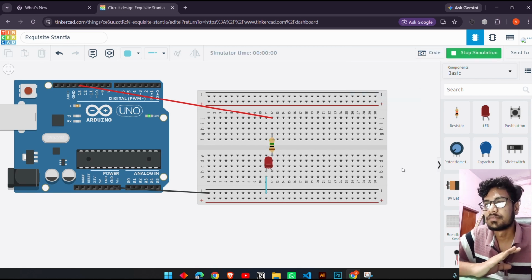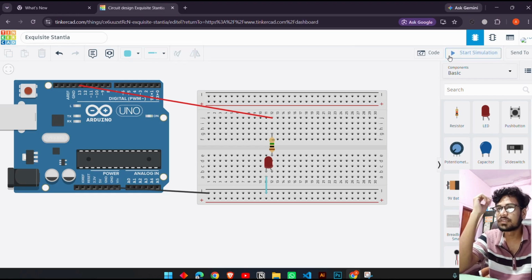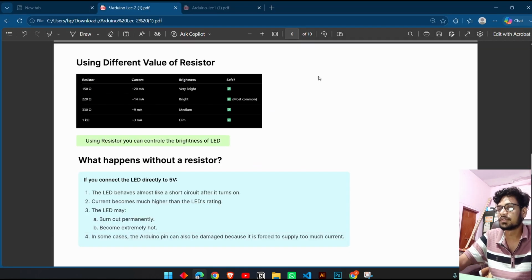Let's see this. You can't see the brightness of the LED because current is not going; very minimum current is going through the LED. Okay, so this is the use of a resistor. We can control the brightness of a LED.